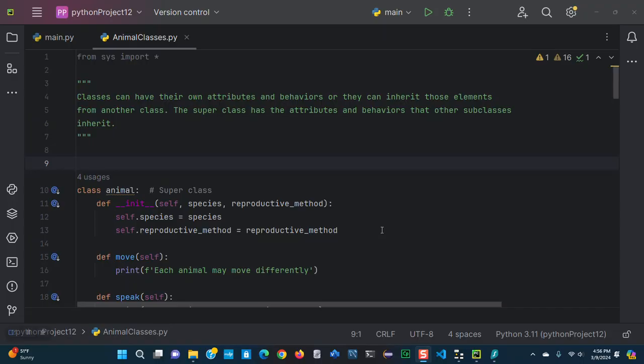You can have a superclass, which is a class that has all the common attributes and behaviors of a certain class of object. Today I want to talk about superclass animal. Each animal has a species specification and a reproductive method. Those are attributes of almost every animal I can think of.